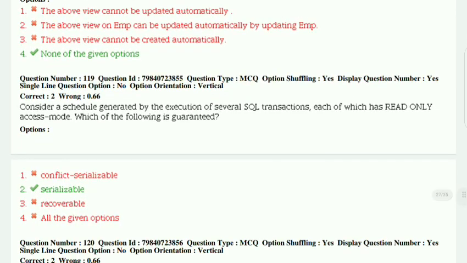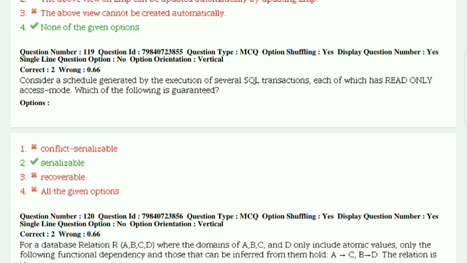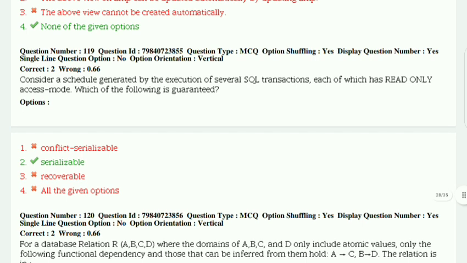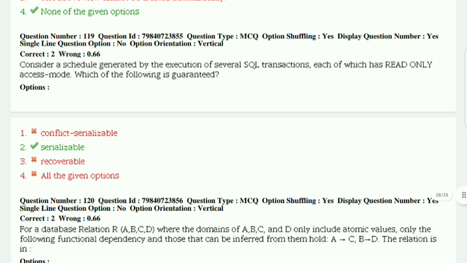Next one. Consider a schedule generated by the execution of several SQL transactions, each of which has a read-only access mode. Which of the following is guaranteed? So here the correct answer is serializable. Serializability ensures that transactions execute in an order that produces the same result as some serial execution.